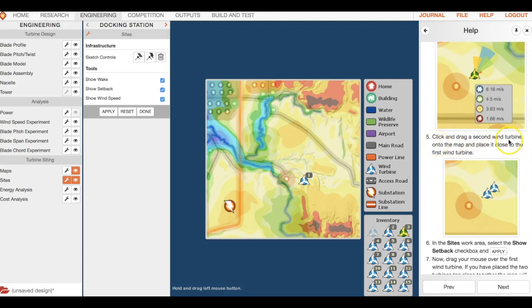So click a second wind turbine onto the map, place it close to the first one. So let's get them close together. Now if we put them too close, we're going to have issues. So we got to make sure we're close but not too close. Okay, let's make sure we're looking good. There we are. And you don't want this wake to be interrupting this one. Okay, you're going to lose a lot of power if the wake is bumping into the other. So just make sure you're off to the side.